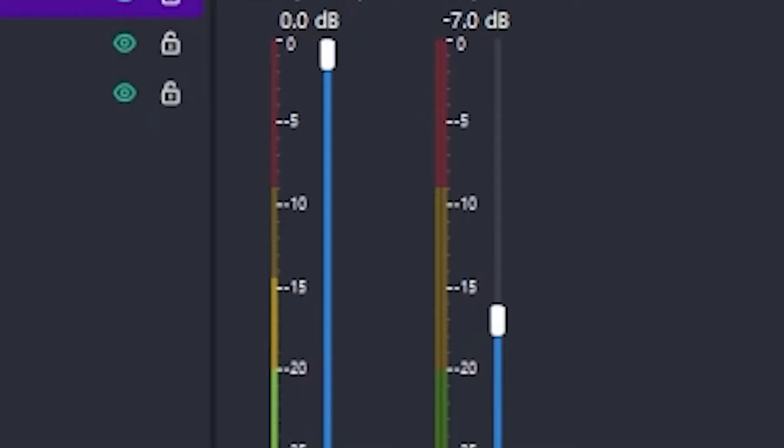And here it is with the compressor. Normal speaking voice, shouting, shouting, shouting. Here's an example without the compressor. Normal speaking voice, shouting, shouting.